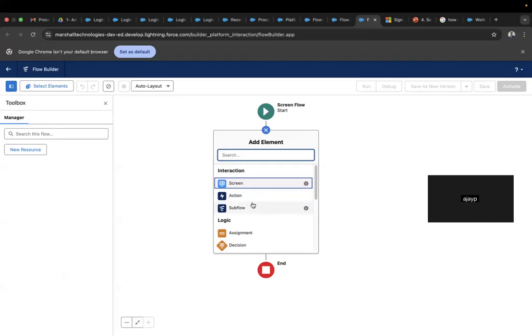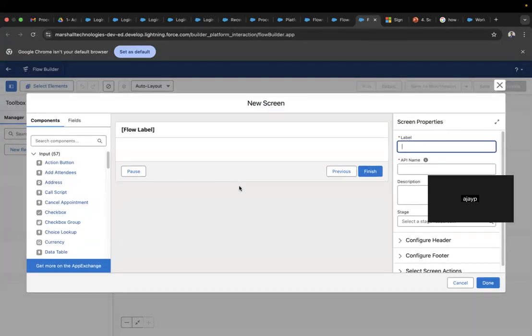Now, since this is a screen flow, the first thing I'll choose is a screen. The moment I click on the screen, it gives me a few more things in the window. It gives me the screen window. In this screen window, by default, you're going to see there is a header, there is a body, and there is a footer. In any sort of screen, there is a header, a body, and a footer. Now in the body, when I go there, I'm not seeing this blue color thing.